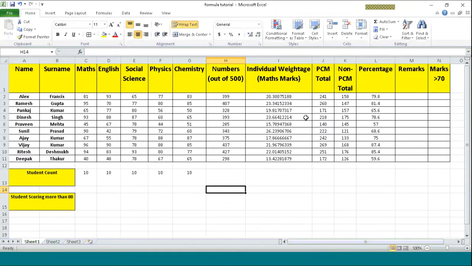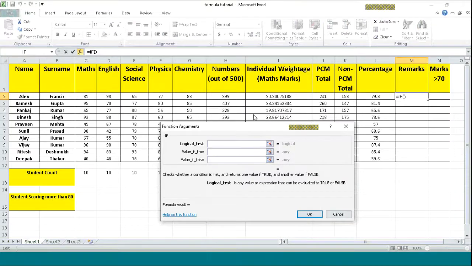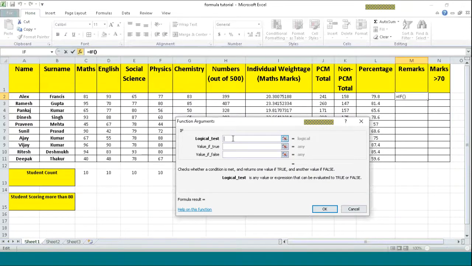I want to put some remarks for the students who are getting more than 75% marks. So what I will do is click on FX, select the IF function, and here you can see it is asking for three values. One is the logical test, the second one is value if true, the third one is value if false. The logical test is if the percentage is greater than 75. So the percentage cell is L2, right? L2 is the cell. So I will type in L2 greater than 75. This is the logical test it has to perform.